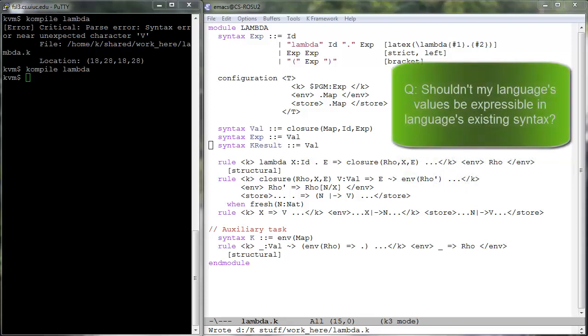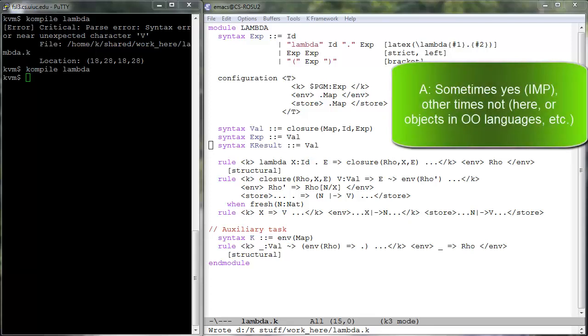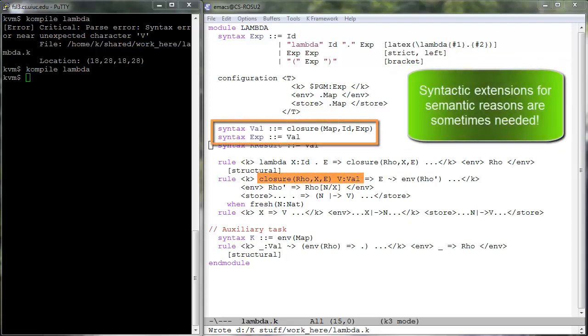Another insightful thought to reflect upon is the relationship between your language's values and other syntactic categories. It is often the case that values form a subset of the original language syntax, like in IMP in tutorial 2, but sometimes that is not true, like in our case here. When that happens, in order for the semantics to be given smoothly and uniformly using the original syntax, you need to extend your language's original syntactic categories with the new values.